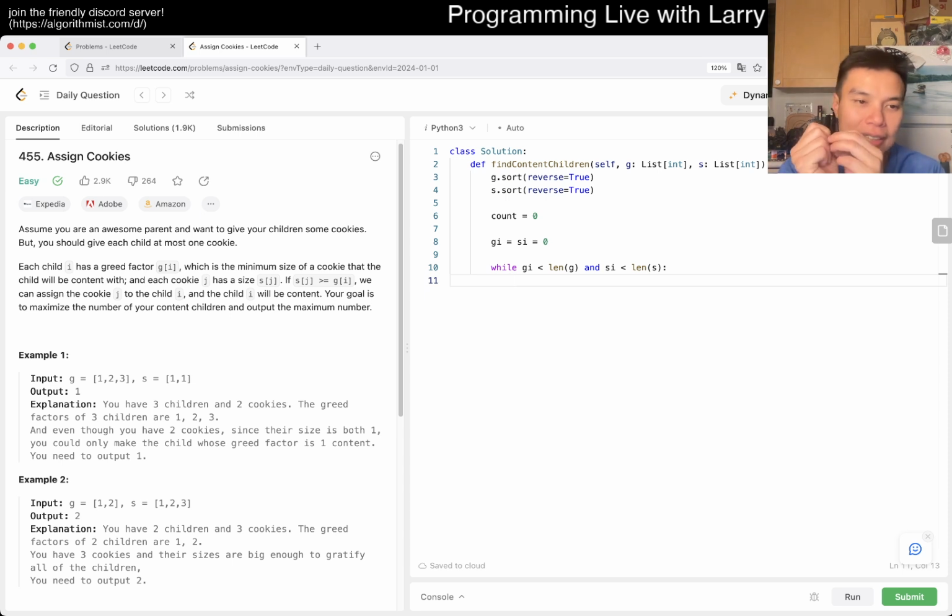the other thing about this, and this is kind of part of the proof as well, is that if the biggest G is bigger than the biggest S, by definition no cookie is going to fit that person anyway, right? Because if you can already consume the biggest cookie, or if there's no cookies for it to consume, the size of the cookie. Okay, fine. So basically, if g of gi is greater than s of si, then what happens?